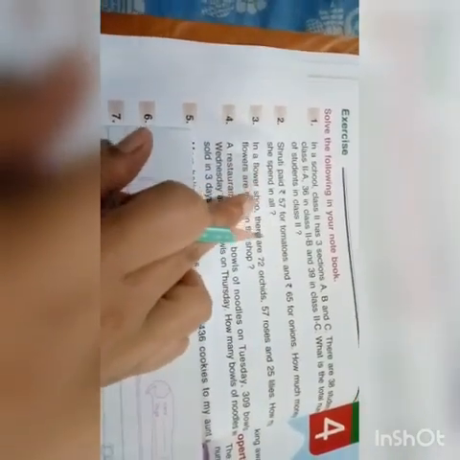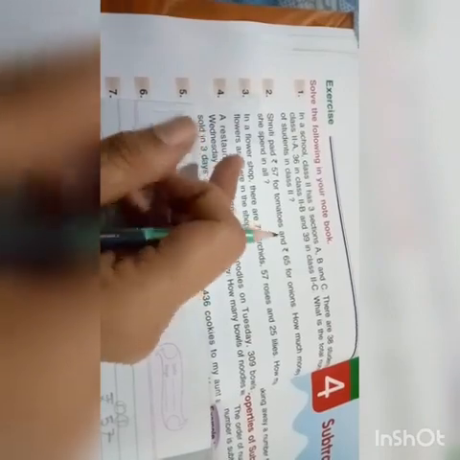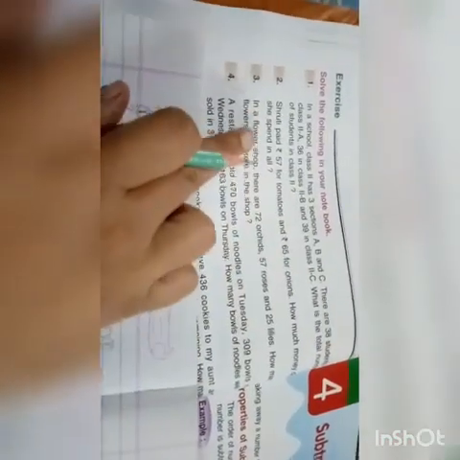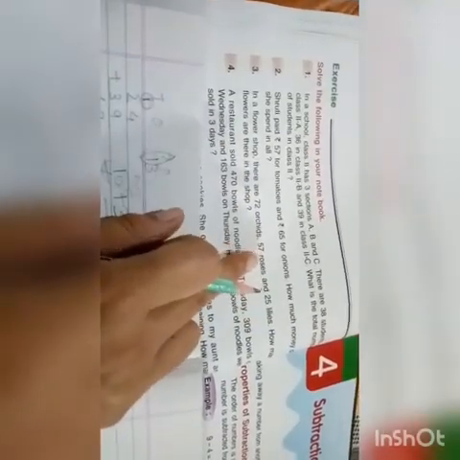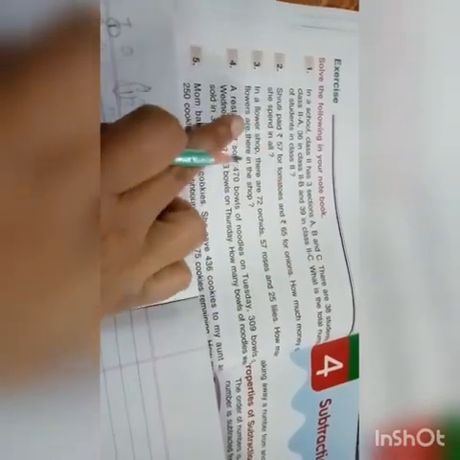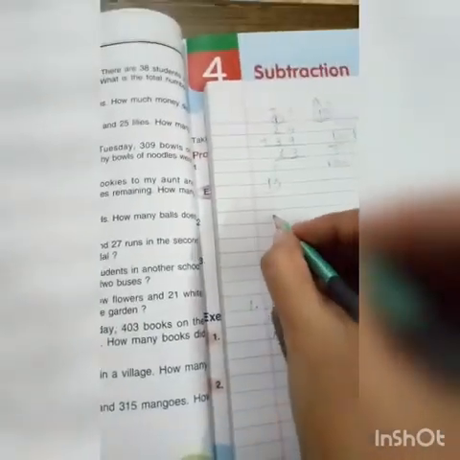In a flower shop, where we go to buy some flowers or to give an order to make some bouquet. Okay, in a flower shop there are 72 orchid flowers, 57 roses and 25 lilies. How many flowers are there in the shop? Again, very simple. You have to simply add this.